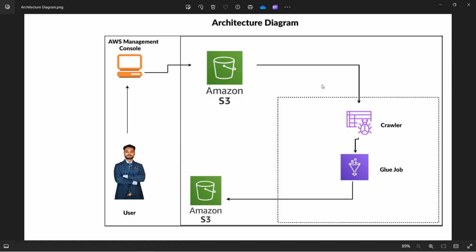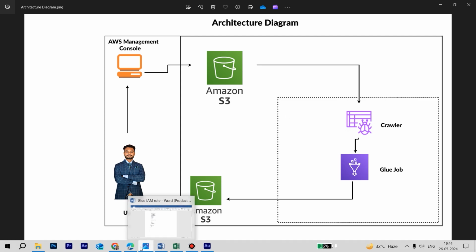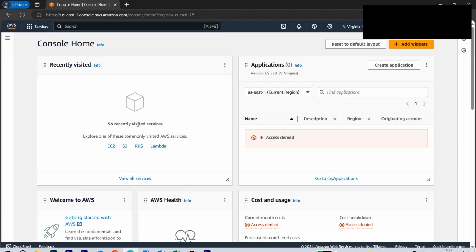We'll check the architecture diagram. In the architecture diagram, definitely we need to upload one file. We'll be uploading one CSV file residing on our computer. We'll be creating a Glue data catalog, and the crawler will automatically infer the schema for us, right? So let's dive into the AWS console. We are at the console.